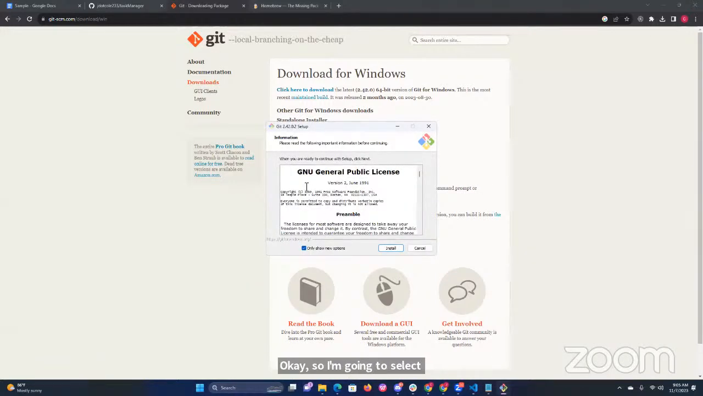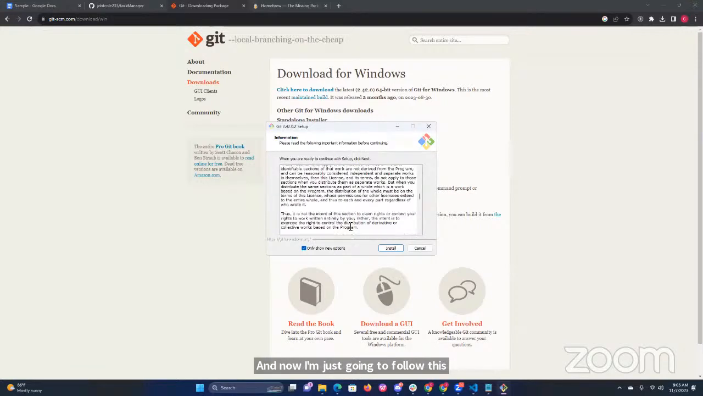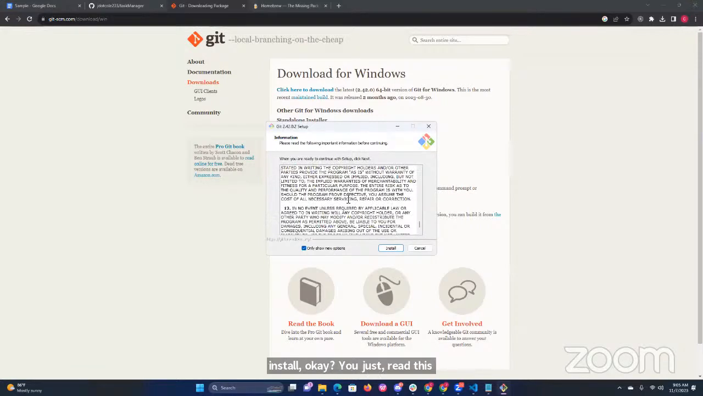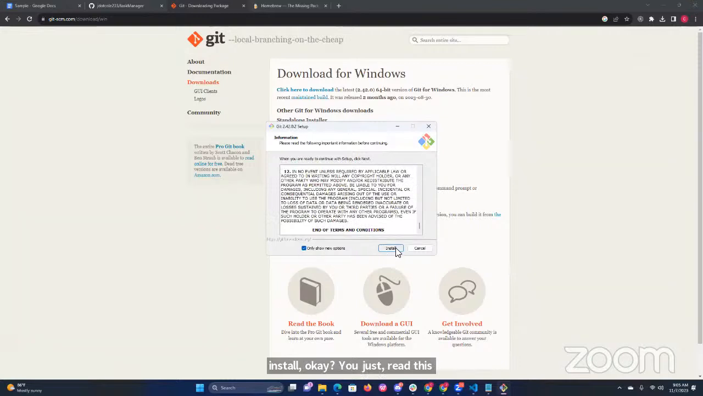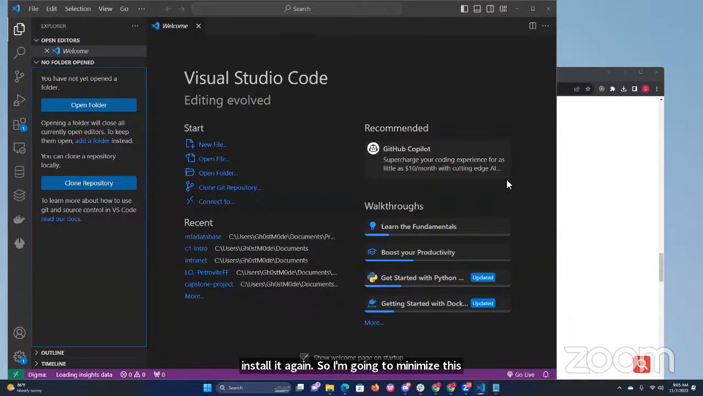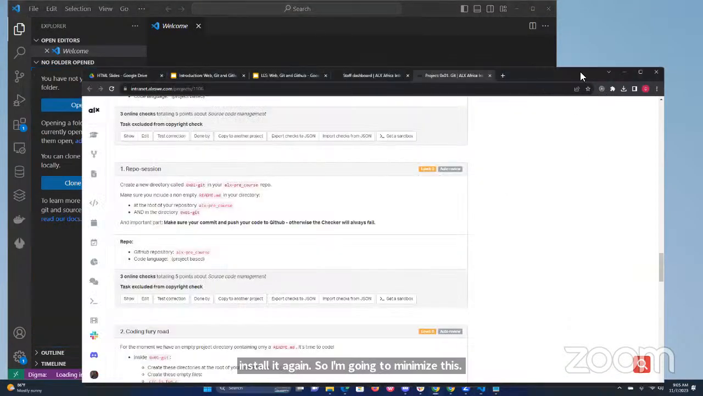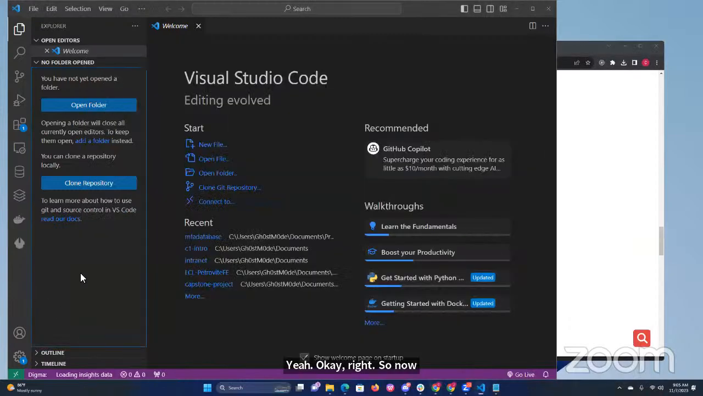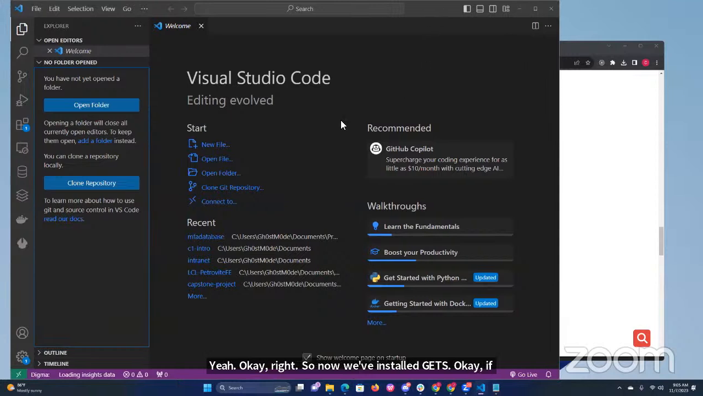And now I'm just going to follow these instructions to install, okay? You can read this information if you have the time. If not, you can just click on install, and then you just install Git on your PC. Great. So I already have it installed, so I'm not going to install it again. So I'm going to minimize this here, okay? Right, so now we've installed Git, okay? If you install Git, automatically your Visual Studio Code would identify it.